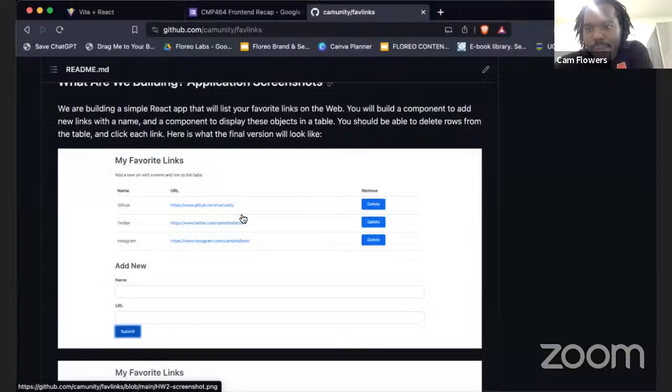Here you can see the skeleton scaffold of a little application that I like to call Favelinks. I built this app a couple of years ago, but it's a super simple app that does a lot to help us understand the core concepts of state and props. The app is pretty simple. We're going to build a couple components. One component is going to be a table of links that we're going to add using a form on the bottom.